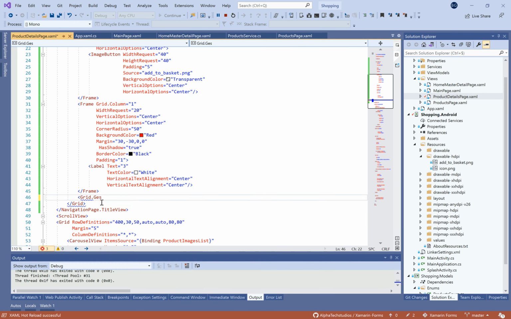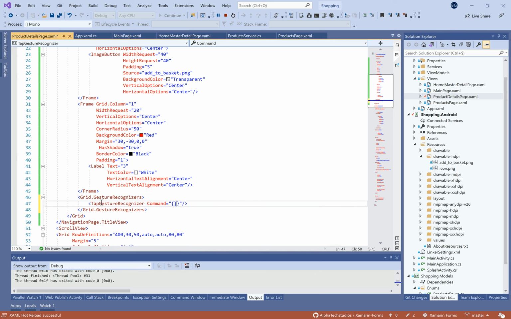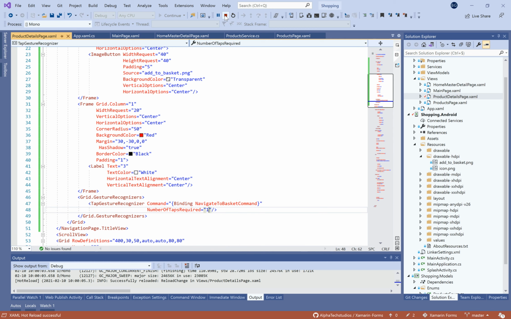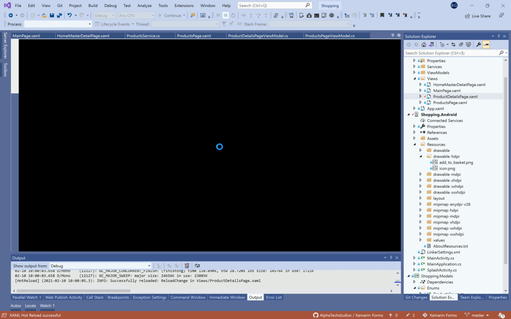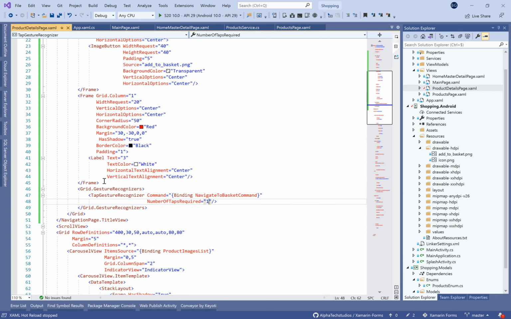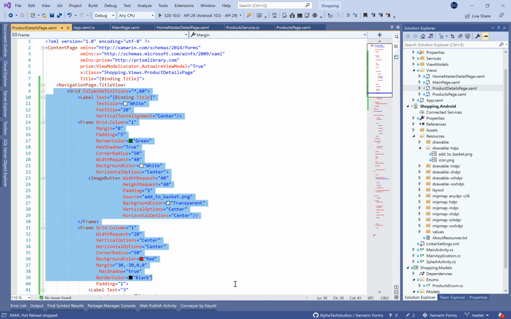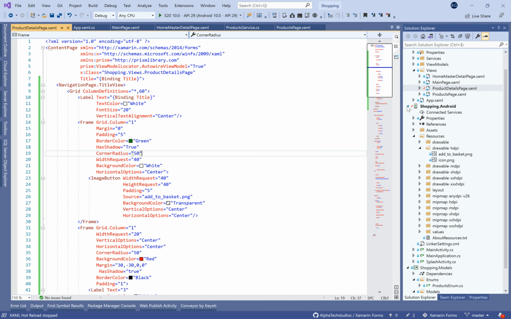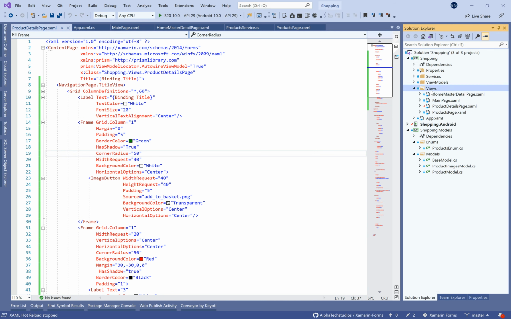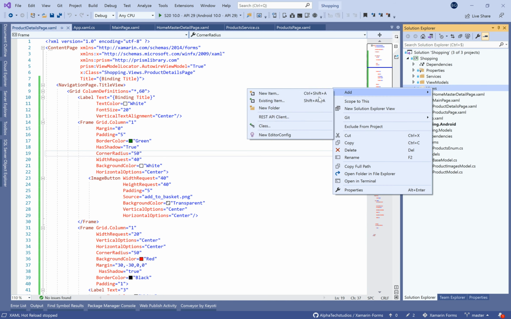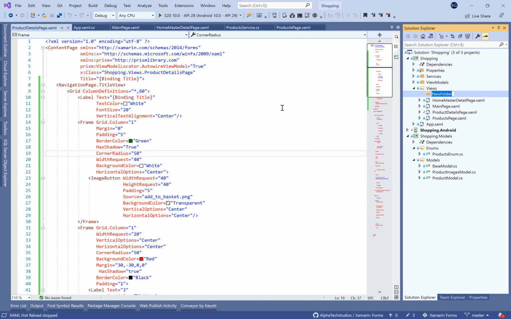We have done here, so I think we need to bind the command when the user taps this image or this grid. We need to navigate to the basket. That's why we'll bind the command to the navigate to basket command. Great.